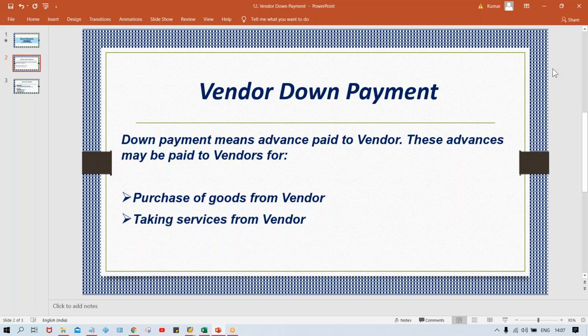Even as an individual, let's suppose you're going to order something, buy something from a particular person. They will say that you just give some advance, like 30% or 20% of the entire amount you have to pay in advance, and once we send you the product, then you can make the remaining payment on final delivery of the product.